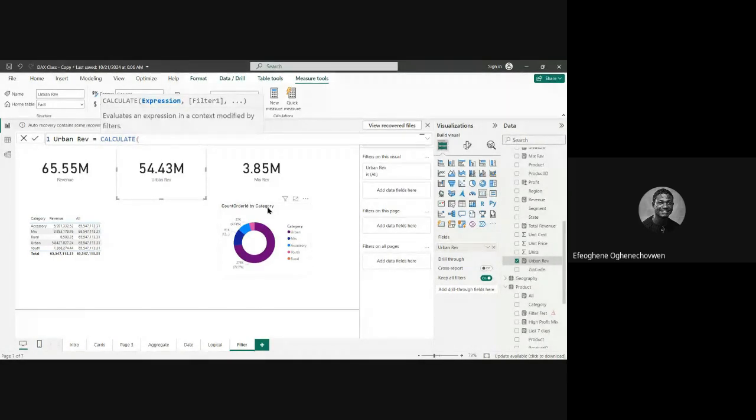Evaluation context is of two types: the filter context and the row context. The filter context and the row context. Those are the two ways Power BI evaluates DAX functions.